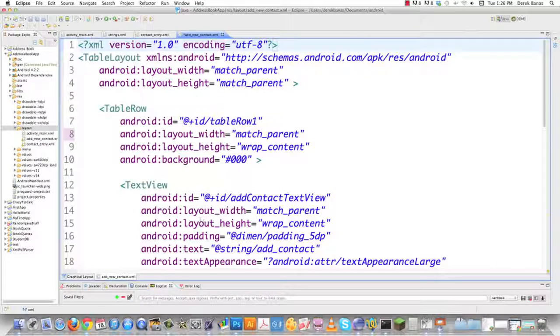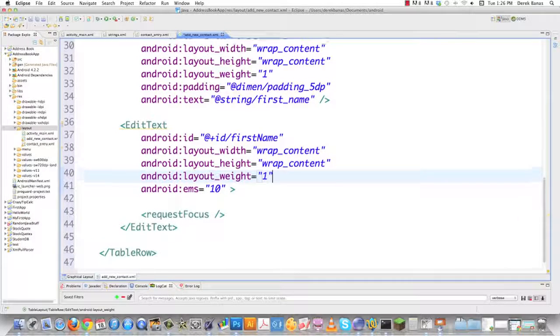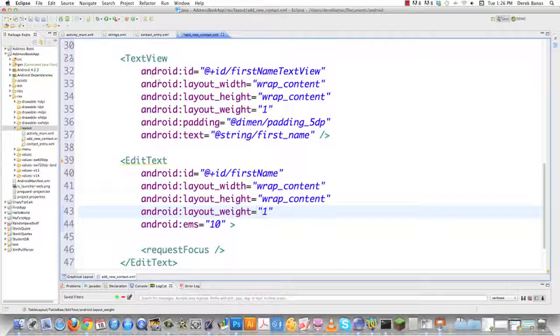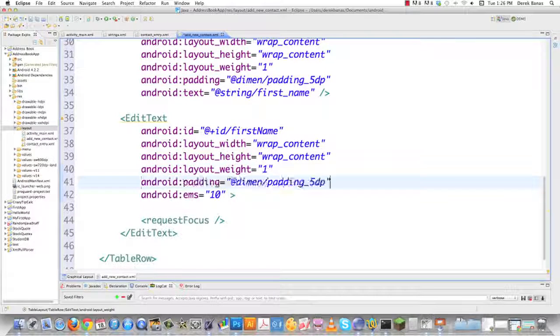Jump back over here, now I have to work on the editable text area. And this guy, I'm just going to name it first name, like that. Wrap content, wrap content. I'm also going to have the layout weight be equal to 1 so that straightens out everything and gives the editable text area exactly the same amount of size as the text view itself. And I'm also going to come in here and give this a little bit of padding. Just come in there, drop that in there.